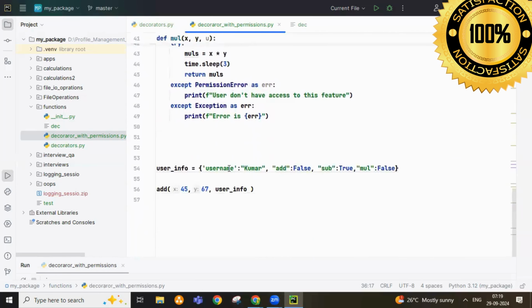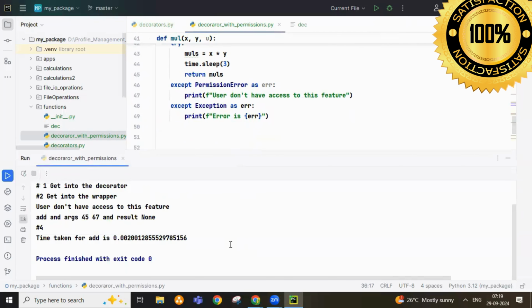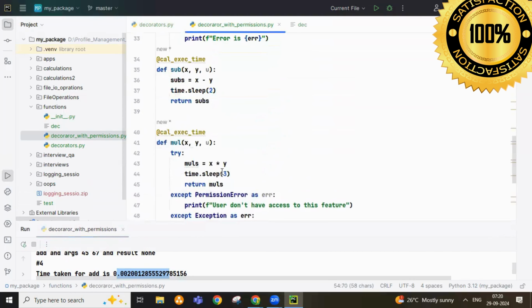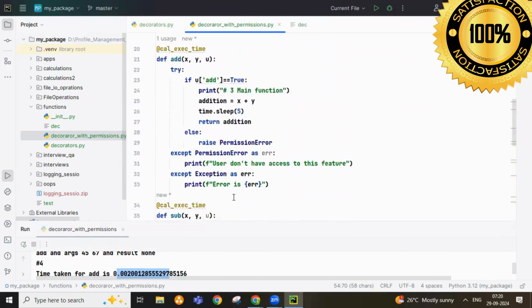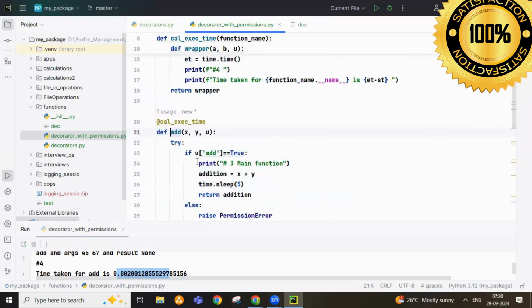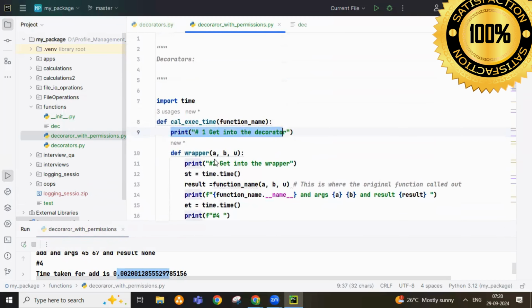Now if I go and trigger this, see, user doesn't have permission to this feature. How much time taken? Time taken for this is 0.002 seconds. Why? Because since the user doesn't have permission, we didn't even execute the function. Guys, did you understand? As soon as it came, first is fine, second is fine.